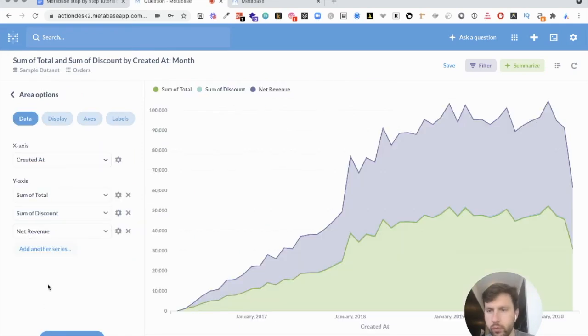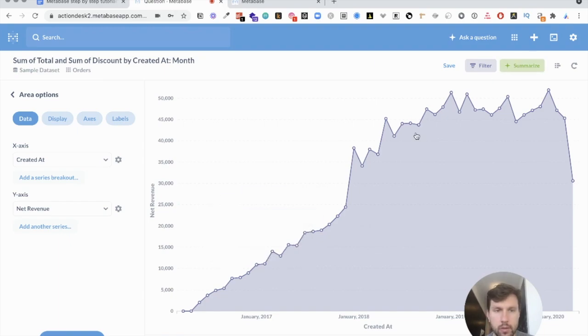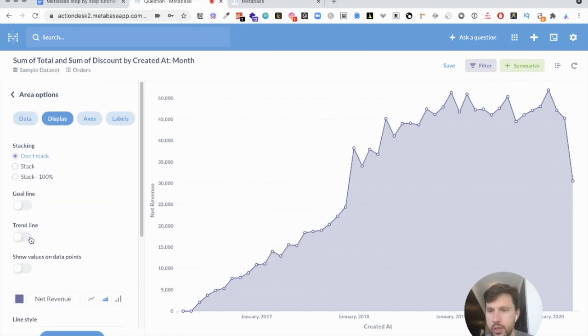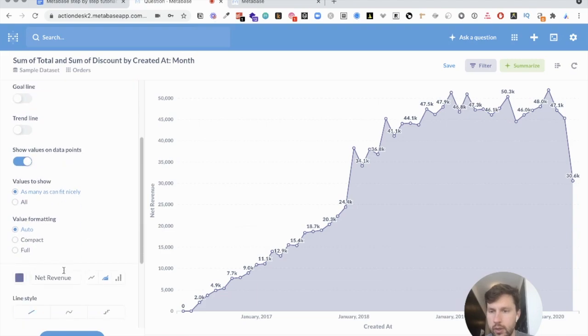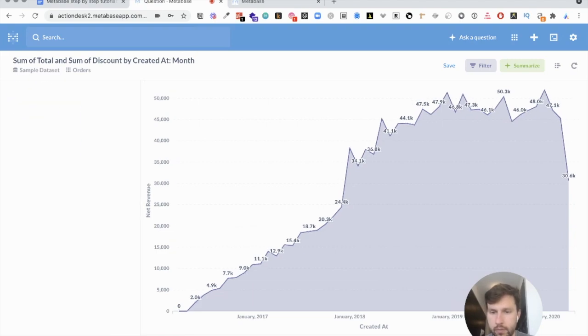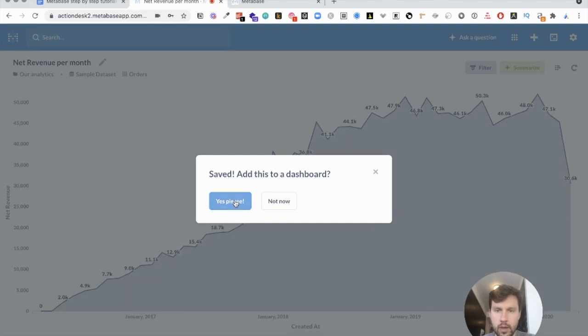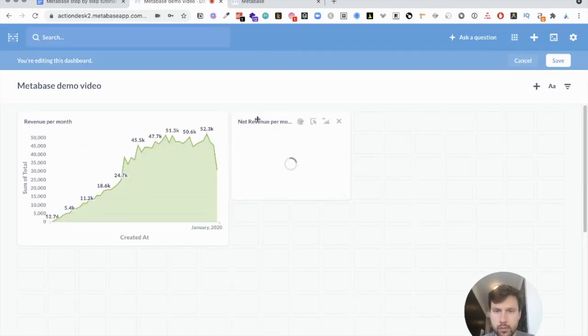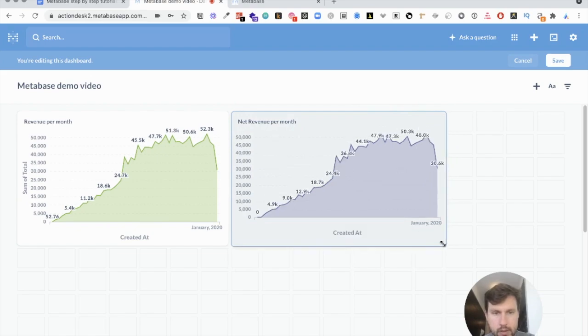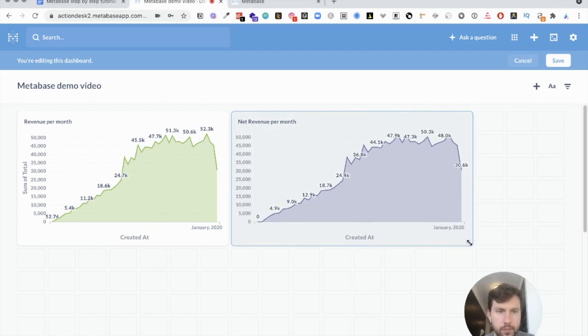So there it is. But this time, as you can see, I have multiple series. I just want to see the net revenue, right? So I'll just remove the sum of discount and the sum of total from here, and there it is. I'll do the same thing as earlier, which is I'll show the values and I'll remove the dots. All right, so now I can save this again, this time as net revenue per month, and I'll add it to our dashboard again. I'll make this a little bit bigger, and there it is.